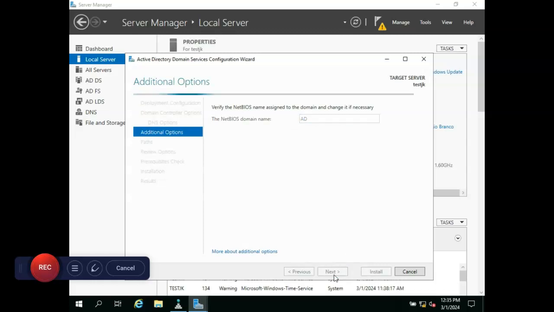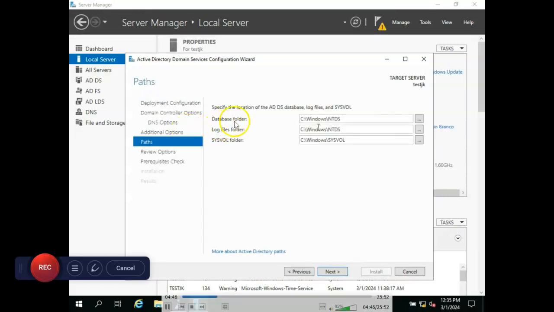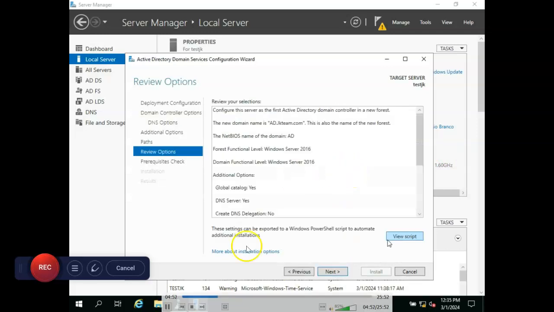Now we're going to click on next, and once you do that, it will show you the different paths of the database server. If you want to make changes, you can do it, but by default, I do not recommend anybody to make changes here. The database folder is NTDS and the SYSVOL folder is SYSVOL in our infrastructure. Just click on next, and once you do that, it will show you the information about whatever we have configured so far. It will show you the View Script option at the bottom as well.